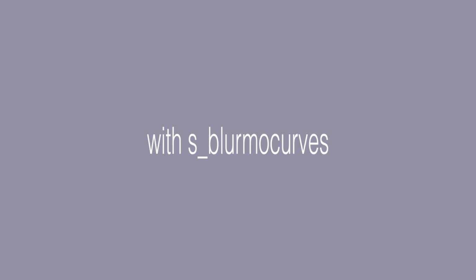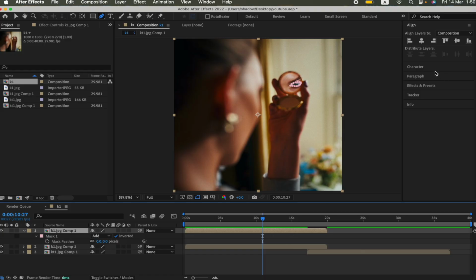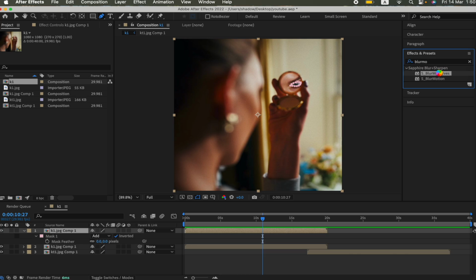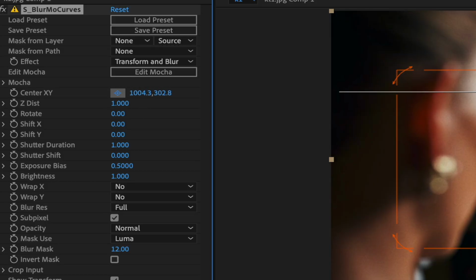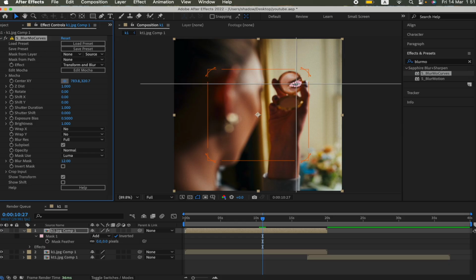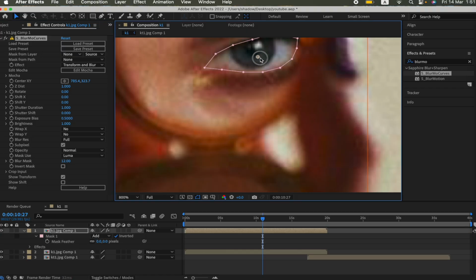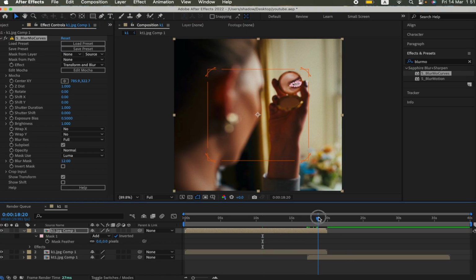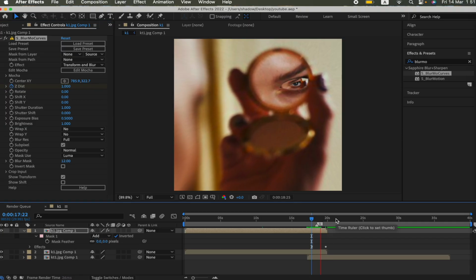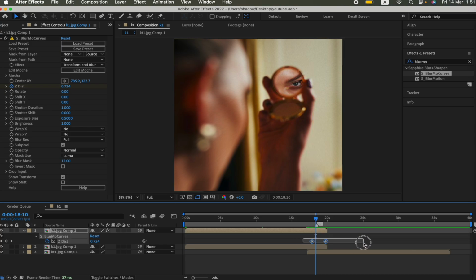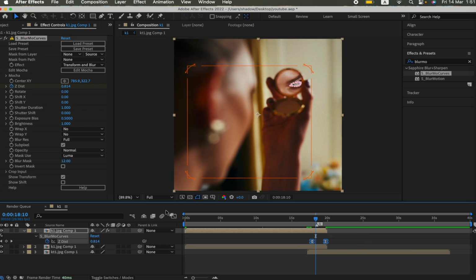First, I'm going to show you the Blur Motion Curves way. You want to add Blur Motion Curves to the first clip. Click on this anchor point beside center XY and click right in the middle of your eye, like this. Now say this is the beat drop. You want to go a few frames before that, click the Z-Dist stopwatch, go a few frames after that, and reduce the value to 0.001. It'll look something like this. Press U on your keyboard, select the keyframes, and press F9 to easy ease them.